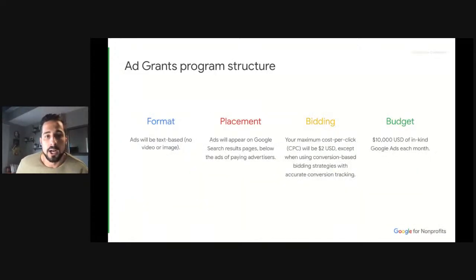Okay, great. So how is this actually structured, and how does this structure impact you? A couple of things to keep in mind. First, with the format, the only ad type that's supported through this ad grant program is text-based ads. No display ads or YouTube ads. Those are only available to paid accounts and not through this Google for Nonprofits program. And on placements, ads will only show on google.com searches. So again, no YouTube or display ads.